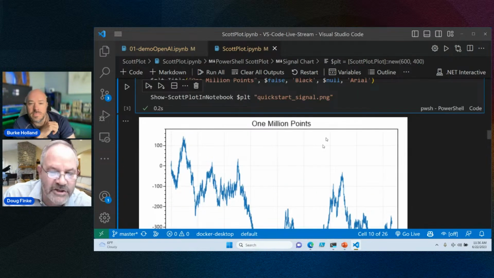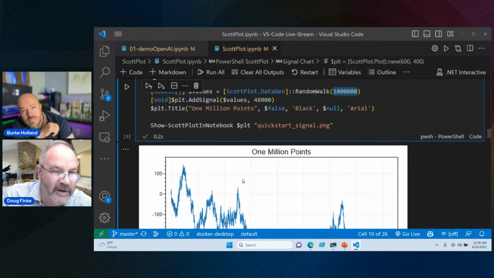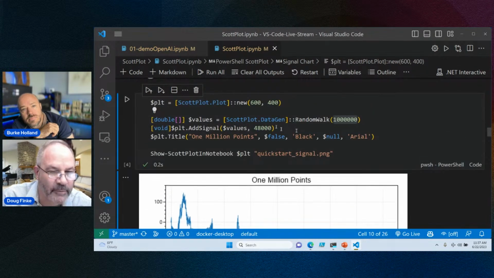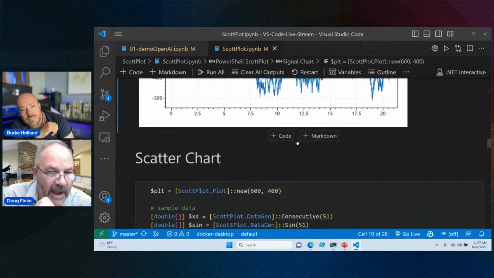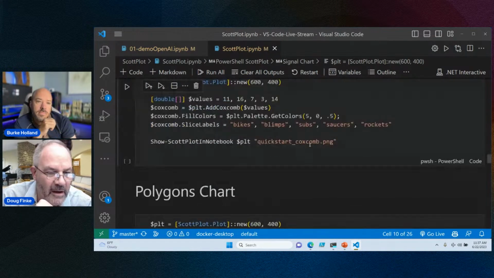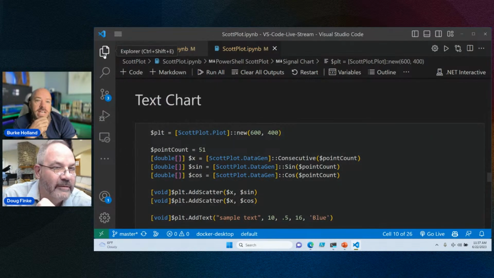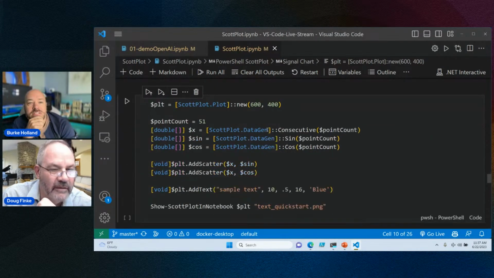And the cool part was that it just created 1 million random points. That's how quick it is. So I'll generate again. That's 1 million points plotted. And that was all using PowerShell, but it was using the Scott Plot C# DLL. And the examples go on and on and on, which is really cool. Yeah, do some more. Oh, okay.